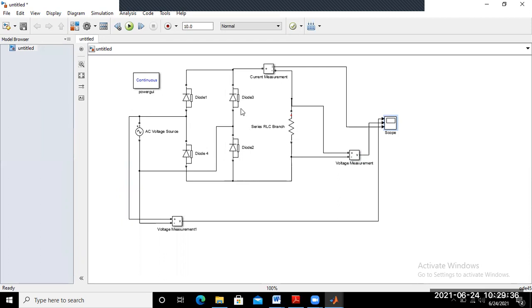We require 4 diodes. The AC voltage source measurement waveform is represented by this voltmeter, the output voltage waveform is measured through this voltmeter, and the current waveform is represented through this ammeter. Now if you change this value to 0.03, and run this model.